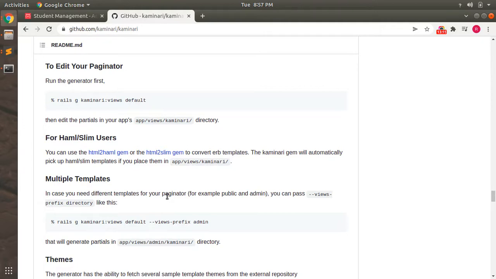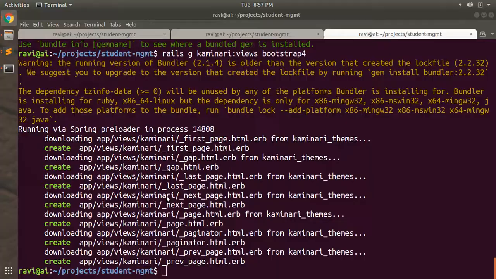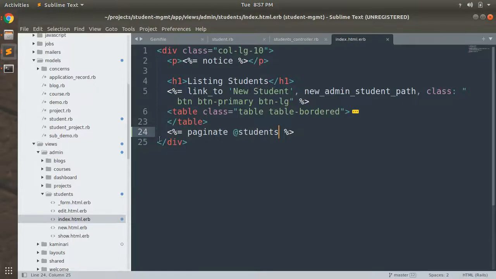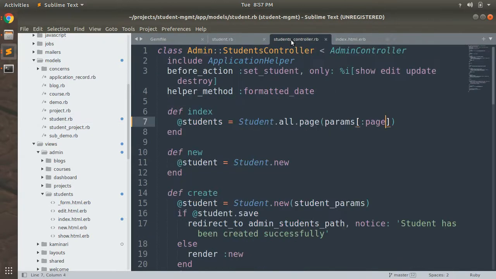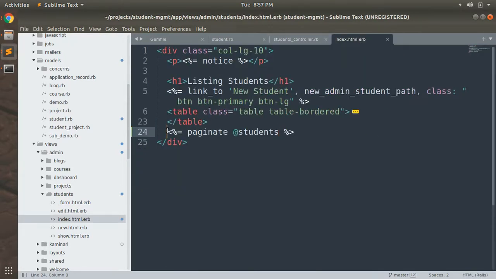Very simple steps. First, add the Kaminari gem into your gem file. Then define this paginates_per method inside your active record model for which you want to use pagination, and you can decide the number of records per page according to your needs. The next step is to invoke the page params in your index action, and then call the paginate helper with your active record collection object, so that it will add pagination into your application.